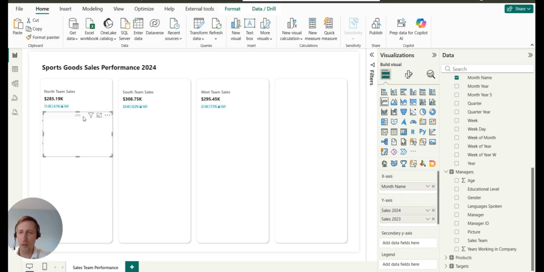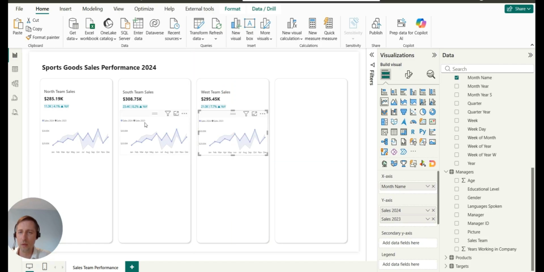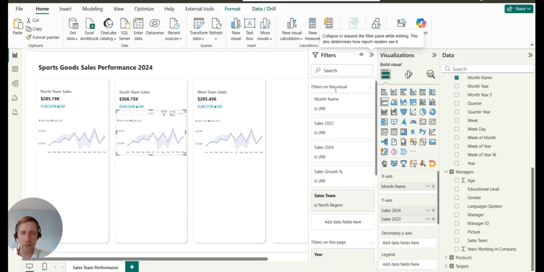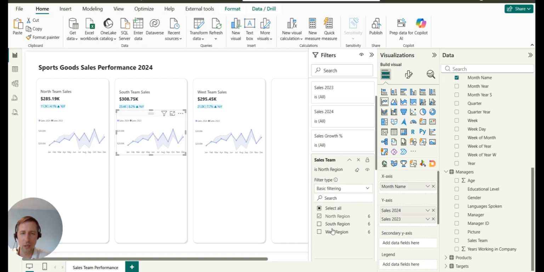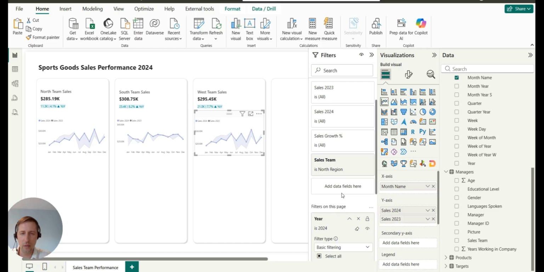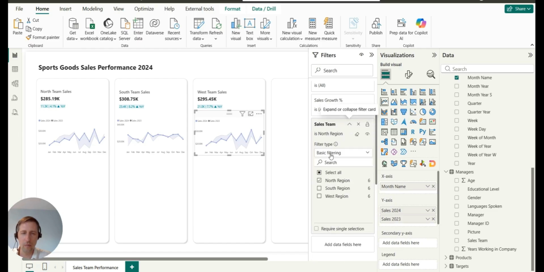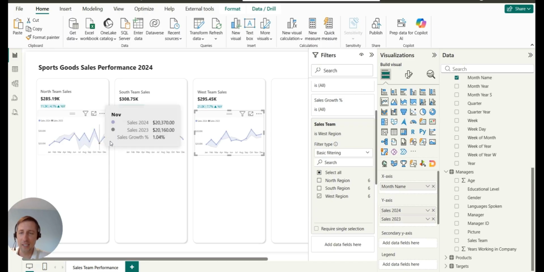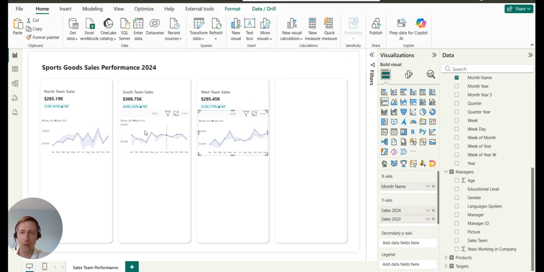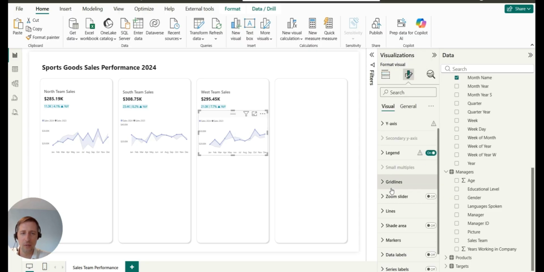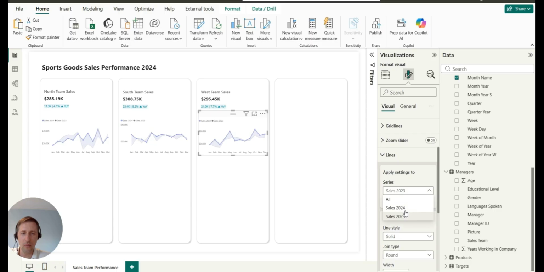So let's copy and paste it. Change filter to South region and for West region. We don't want to see the same color because we need to differentiate them. So let's go and select something different for line 24.